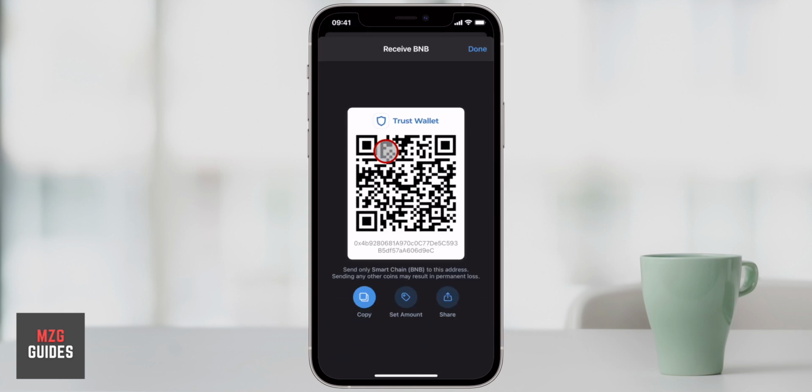So click on receive, and then you'll come up with two different options. If you have another smartphone, someone else using a smartphone, they can actually scan the QR code and then the address will be populated in their app. If you want to send it from a different app on your own phone or from the web version, just come down to copy and that will copy the address for you.